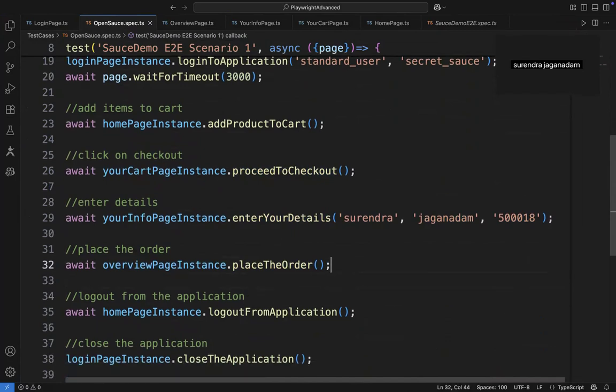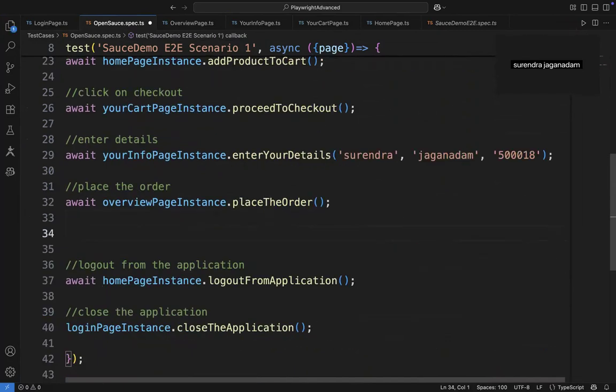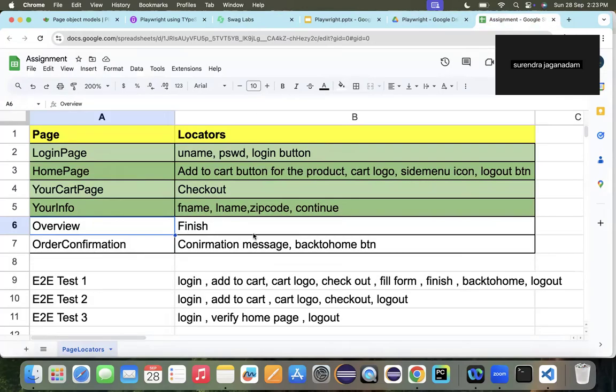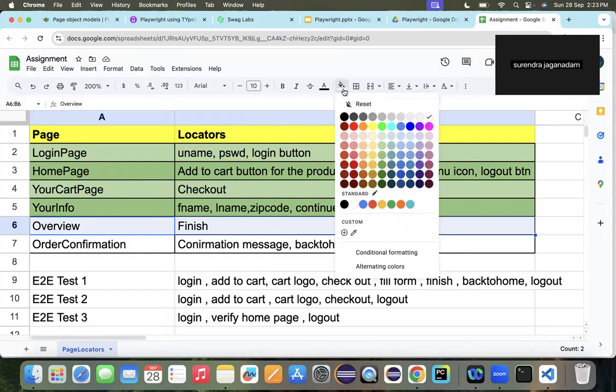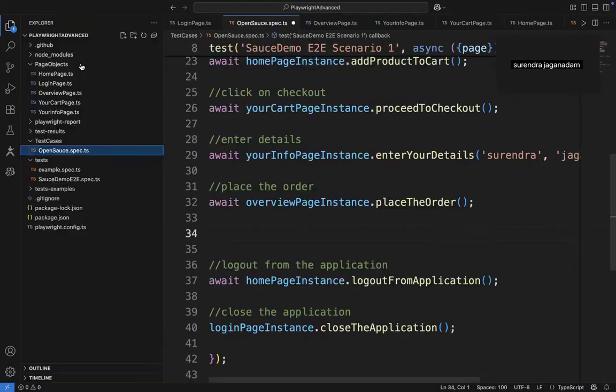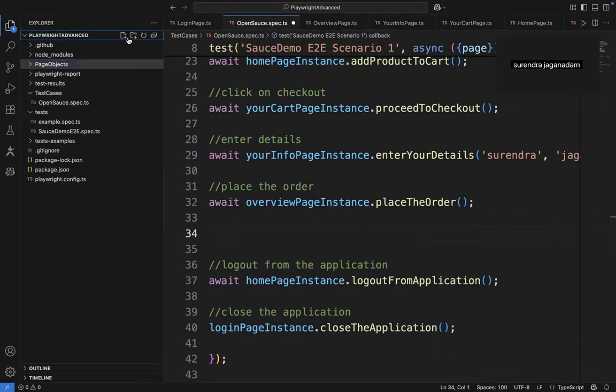Okay, perfectly all right. After placing an order, I don't want to execute it. After placing an order, this is the last page that we have. The overview page is completed, and we have the next page, which is an order confirmation page, right? We have an order confirmation page where you have a confirmation message and a back to home. Let us create that particular page as well.